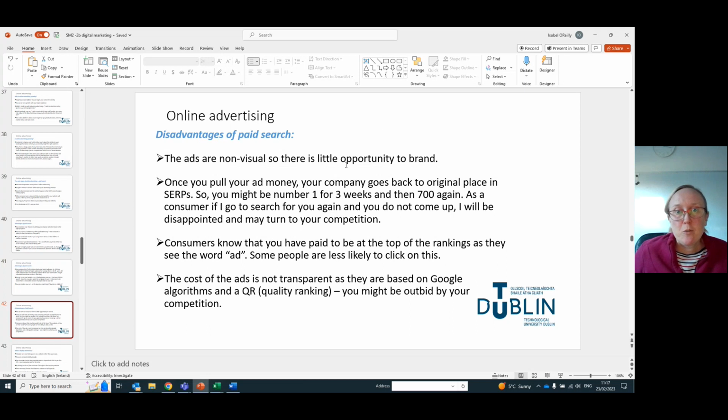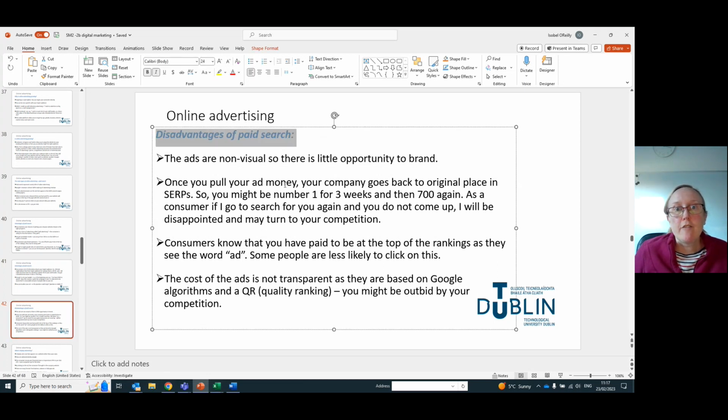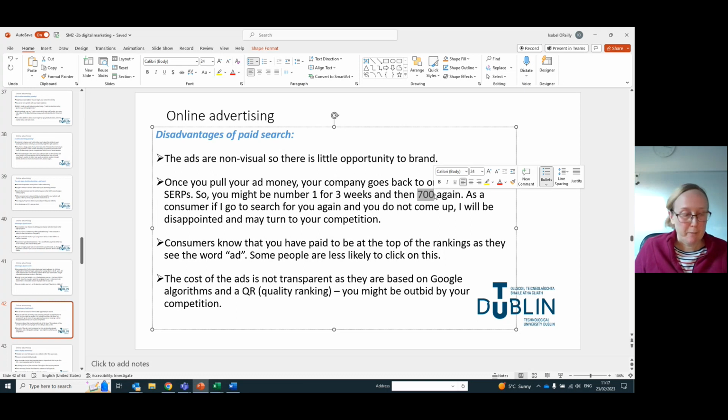So ads are non-visual. So the disadvantages, we're into now. They're non-visual, so it's just a list. Little opportunity to use your branding. Once you pull your ad money, so once you stop, your company goes back to the original place in the SERPs. So if we said that it was naturally going to just be number 700 in the list before you were paying to boost the posts, then it'll go back to 700 after that week.